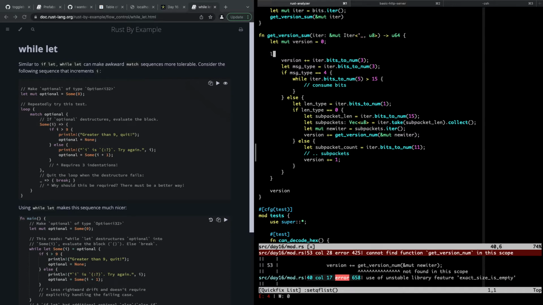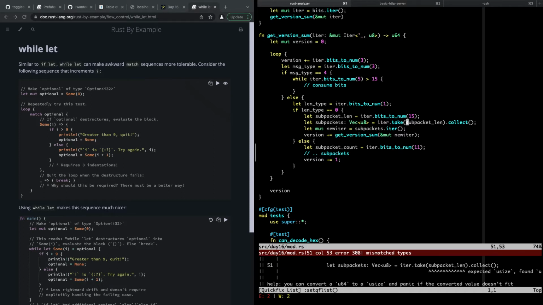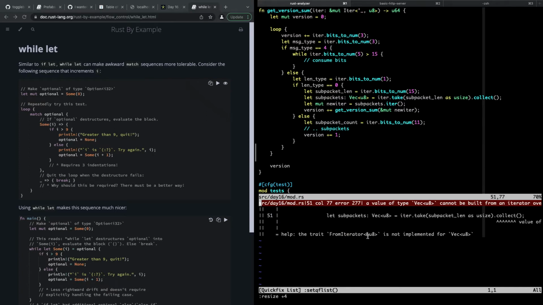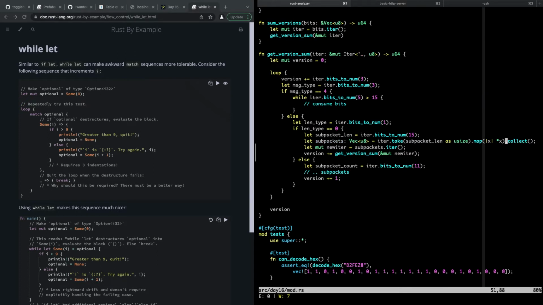Let me just say loop. And if this fails, then we can break. But I just want to check this. Ooh, forget version num. Forget version sum. This was supposed to be as usize. And oh, we can't collect. Oh, from... what was the... there was a thing that began with the letter C that saved me from having to do this, map x star x. All right, that checks, but I can't run this now because this is an infinite loop.